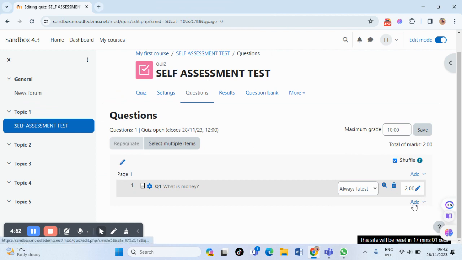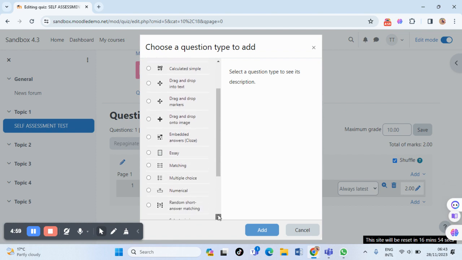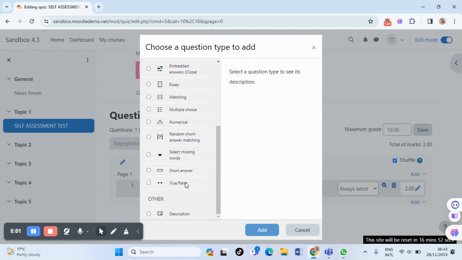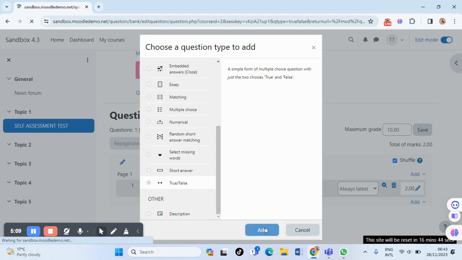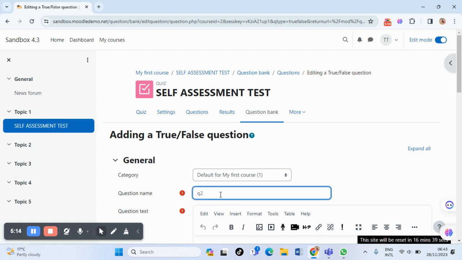So I'm going to add another question. I'll click on add a new question. And this time round, I'm going to create a true or false question. So I'll click on true or false. Then I'll click on add. So my question is going to be Q2, question 2.